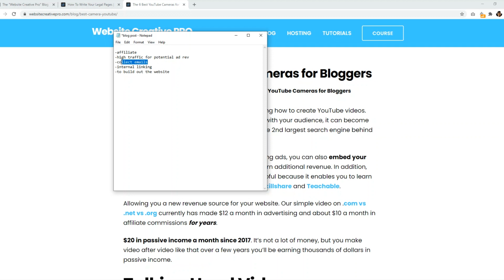So sometimes you'll find a piece of content where it's high traffic, there's a relevant offer you could put in front of the audience, or maybe you just want to create a piece of content in order to collect emails from people because you provide such helpful, valuable content.